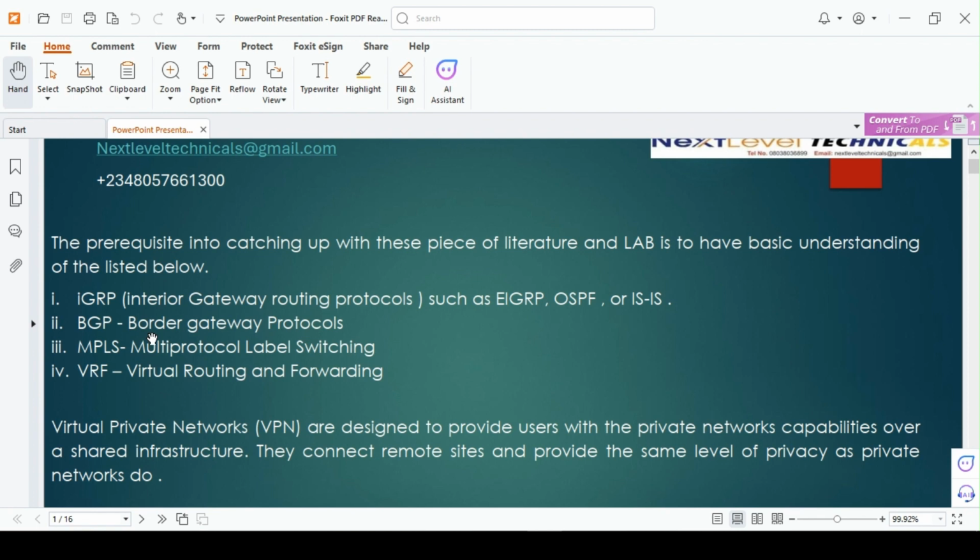So what do we need? Then what is a multi-protocol BGP? Why do we need BGP? Now, BGP is actually a protocol that powers the internet.